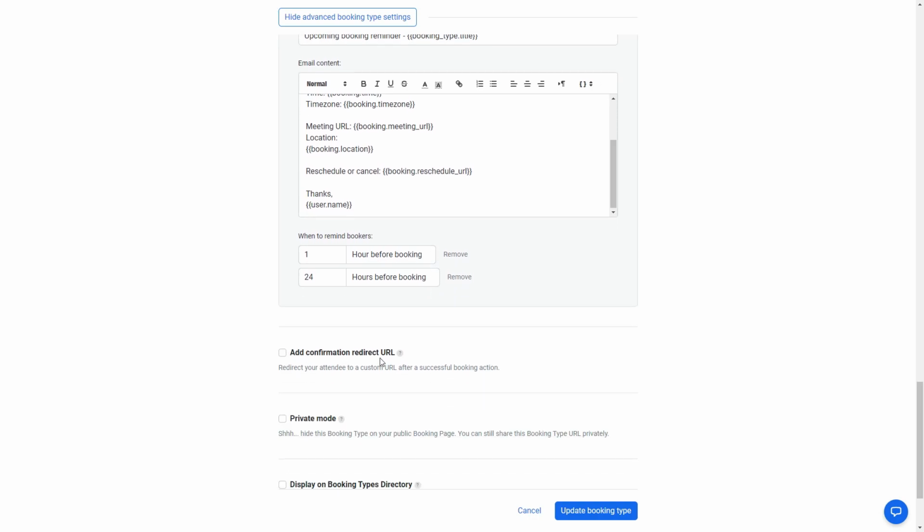You can add a confirmation redirect URL. So say after the booking has been successful, you can redirect them to a thank you page, for example. You can also hide this booking from the public. Say you only want these bookings to be visible to close friends, you can send them the URL directly and get them to book it, and it will not go on your booking page.